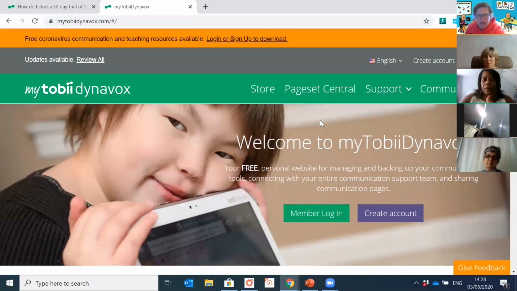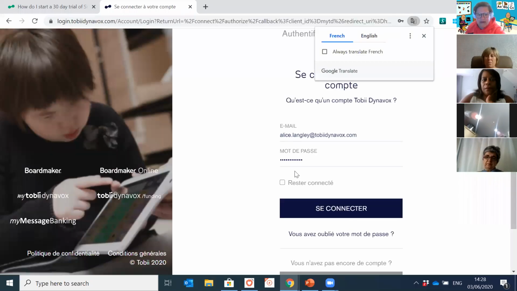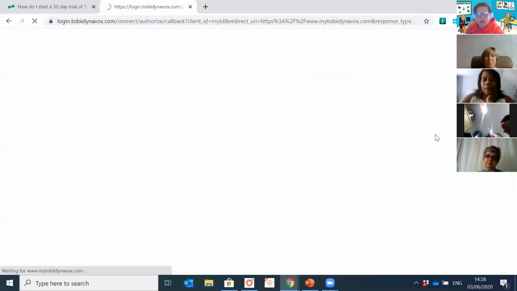And then we're going to come to My Tobii Dynavox. This is a free personal website that gives you access to lots of support and resources, and this is how we're going to access our free trial. If you already have an account, you just click on member login. If you don't, go to free account, create account, and it'll take about 5 minutes to sign up. I've got my account, so I'm just going to log in.